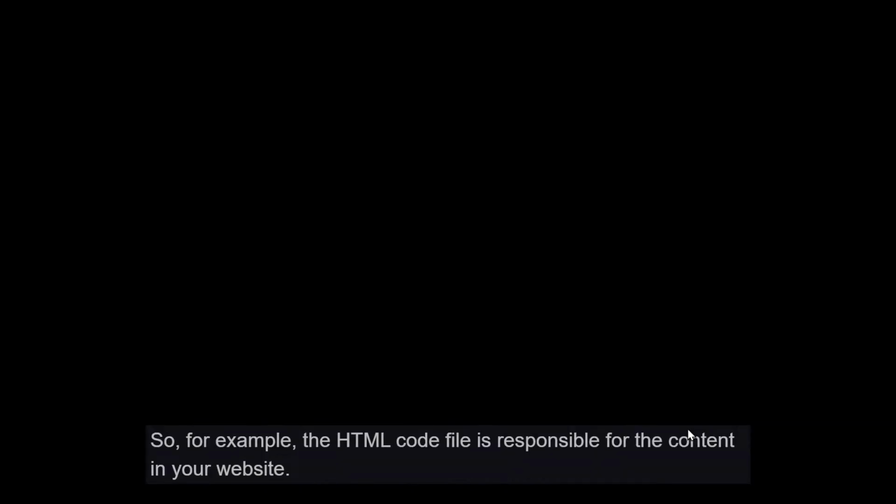So, for example, the HTML code file is responsible for the content in your website. So if a website was a house, then the HTML would be the actual bricks of the house. It's the raw materials that make up your house. Similarly, the HTML file contains the content of your website, like the text content, or the images, or buttons, or links.